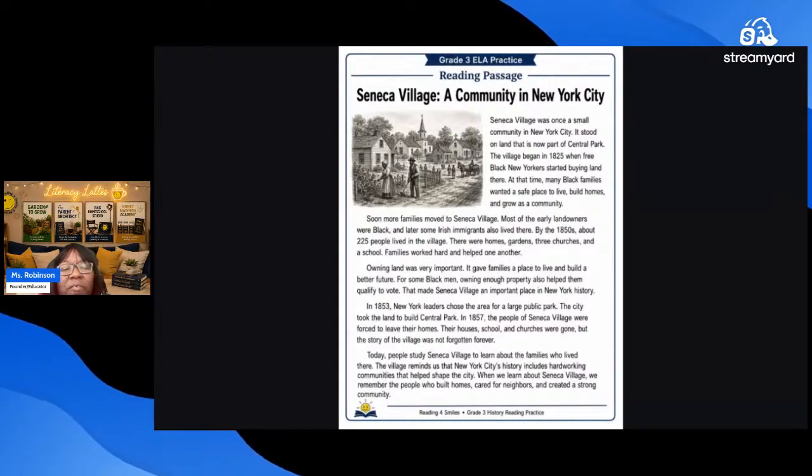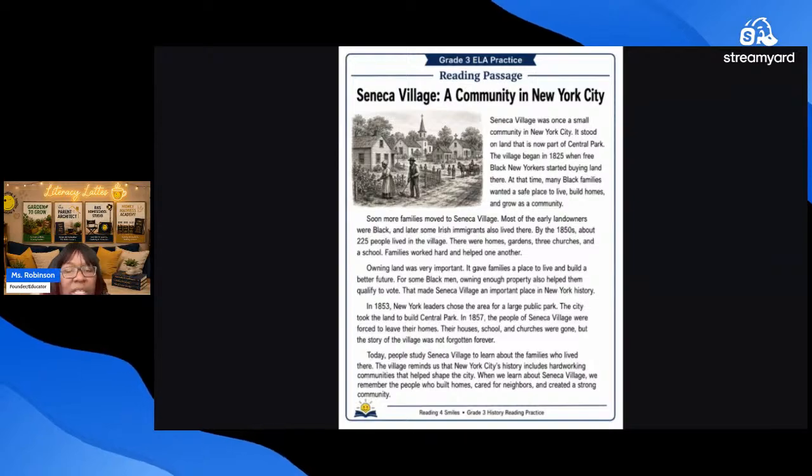Next, "Soon more families moved to Seneca Village. Most of the early landowners were black, and later some Irish immigrants also lived there. By the 1850s, about 225 people lived in the village. There were homes, gardens, three churches, and a school. Families worked hard and helped one another." Again, now, we know most of them are landowners. I'm going to capture that. I may even capture that there's Irish immigrants who move into the area.